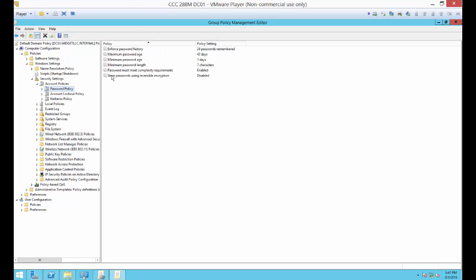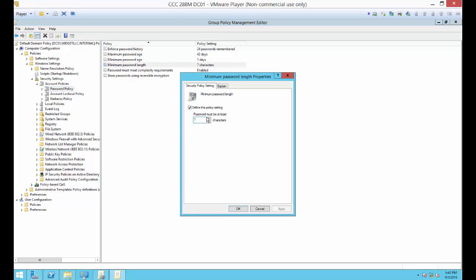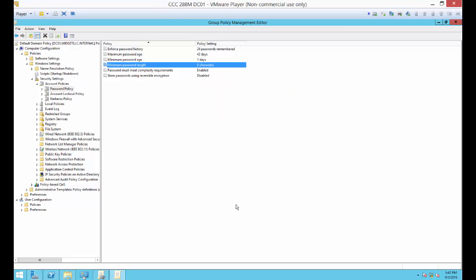By default, we're at the minimum password length of 7 characters. So go ahead and change that to 8 characters. And now, whenever anybody logs in, they're going to have an 8-character password, or it will prompt them to say you need to have a longer password when you create a new password.